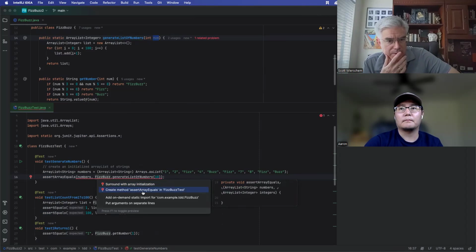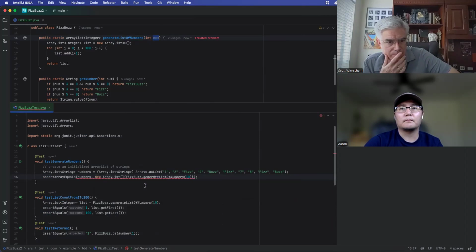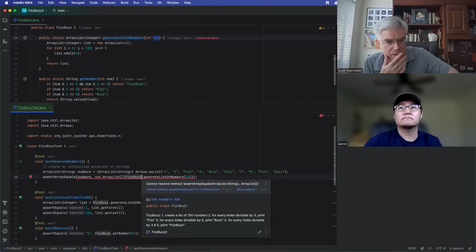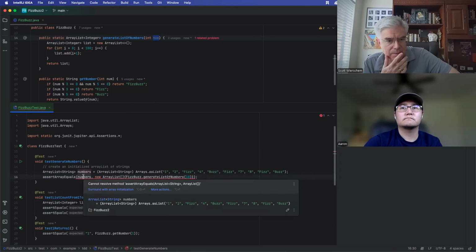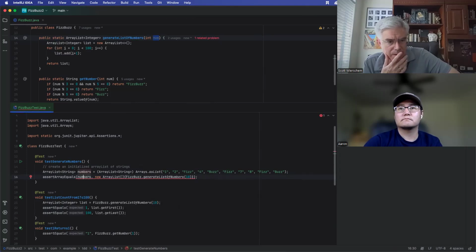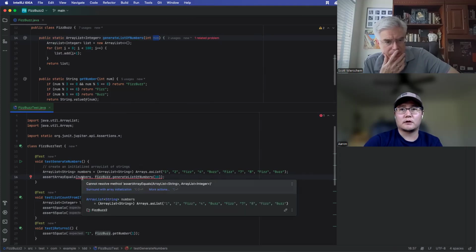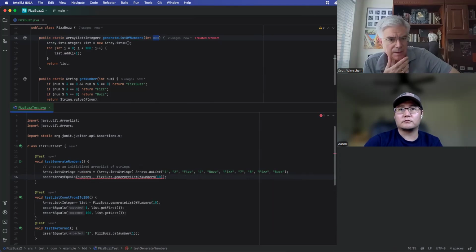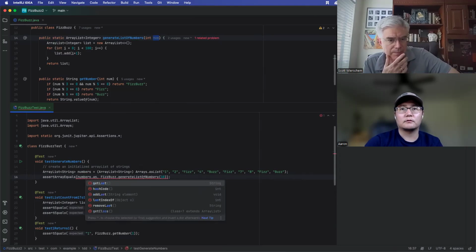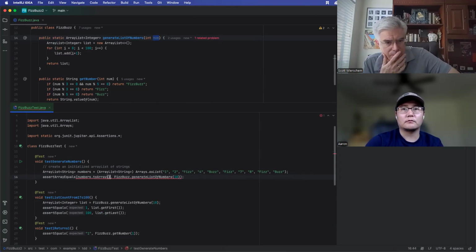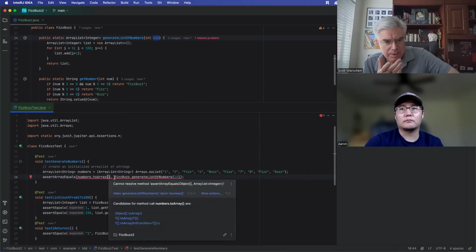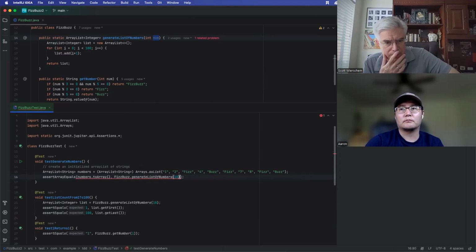Just run with array initialization is good. And then you have to do it for numbers as well. No, that's not right. No, no, undo that. So you say numbers dot, cannot resolve. The numbers dot, and then as, yeah, to array. And then the list of numbers, generate list of numbers dot to array. There you go.